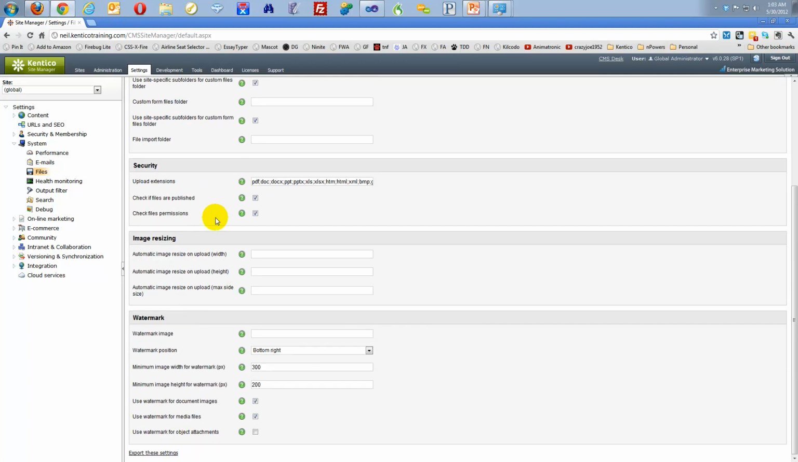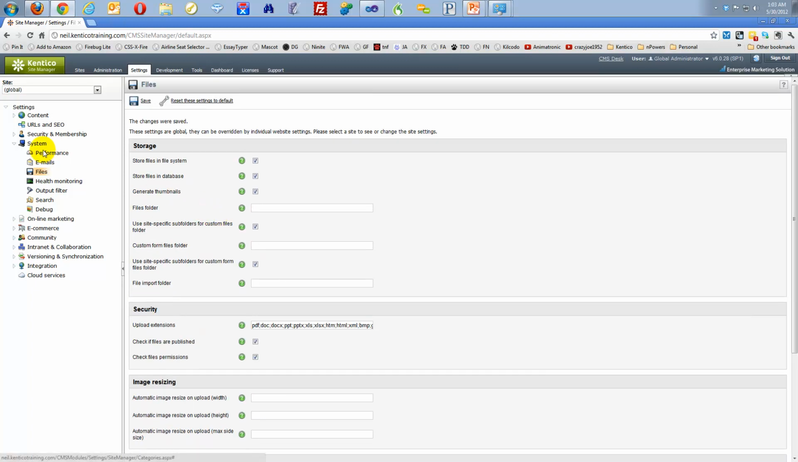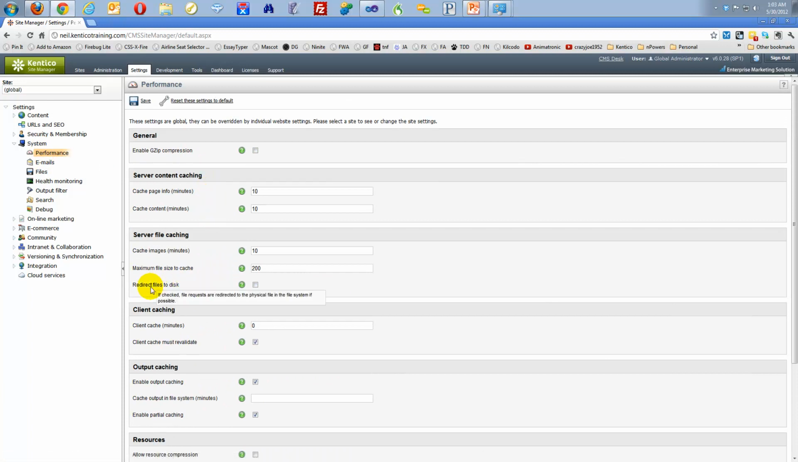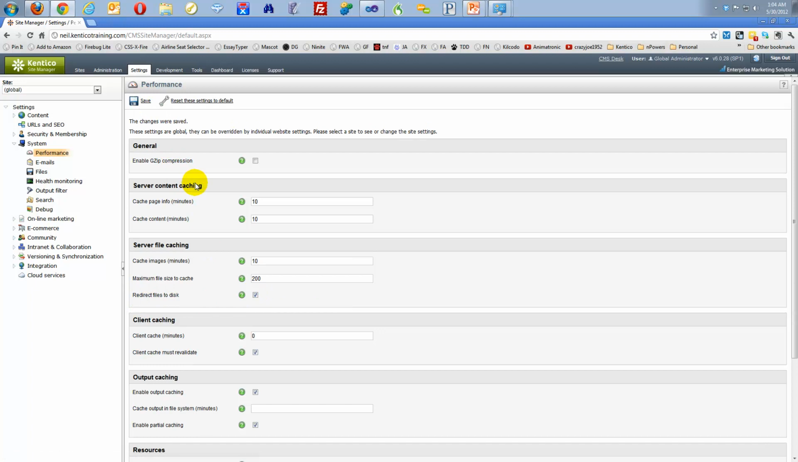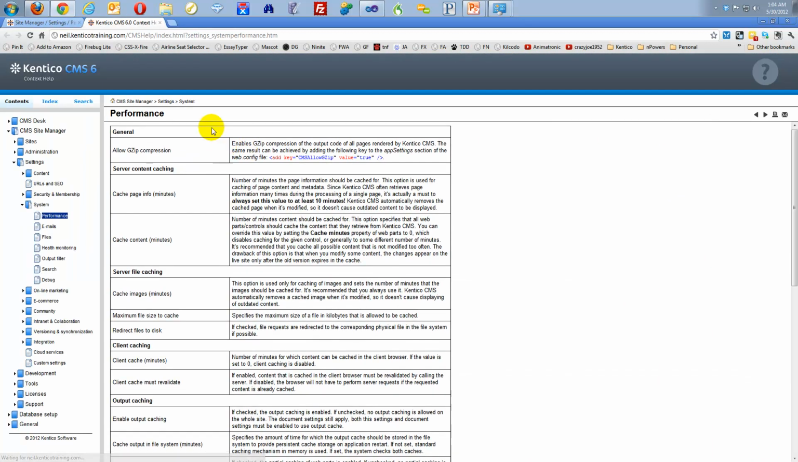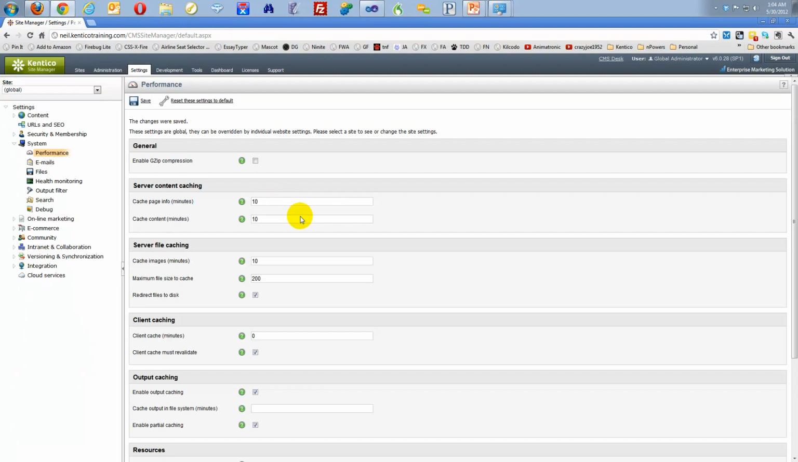The other one in here is redirect to disk, and it's actually under performance, I believe. So here it is, redirect files to disk, and you turn this on as well. Hit save, and now your site's going to run a little bit faster. As you can see here in version 6, there are some other options in here for gzip and caching and whatnot. I definitely encourage you to go into the documentation and read about these as well. You can use the question mark here for the built-in context-sensitive help, or you can open up the dev guide and actually comb through it.